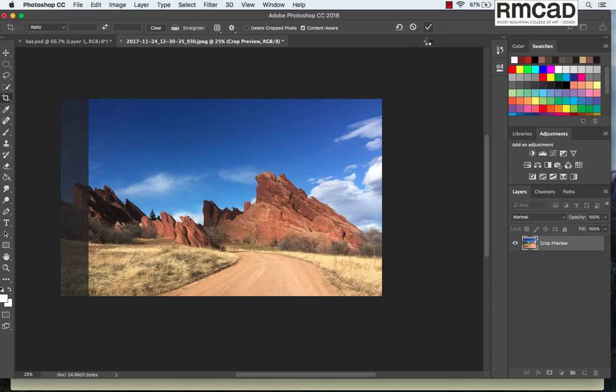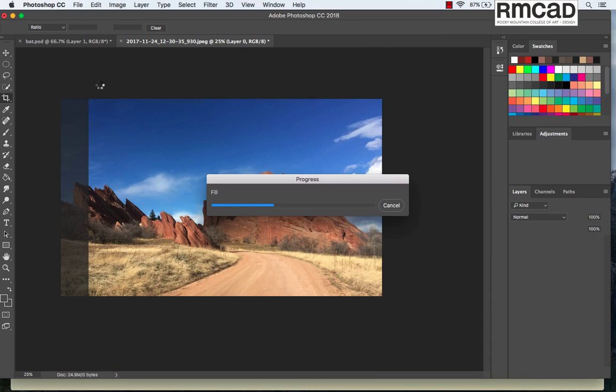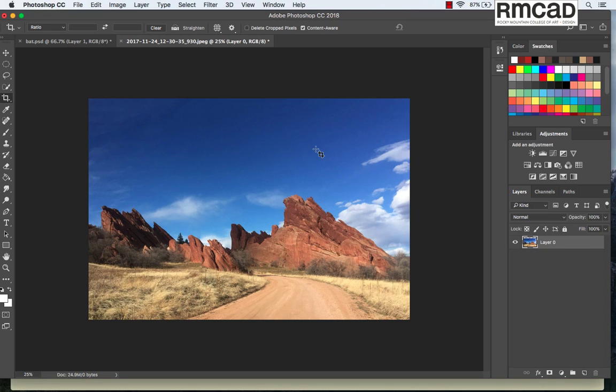Now, when I press OK, what it's going to do is actually take that information, all this blue sky here, and it figures out a pretty intelligent way to put in something in that space. After it's progressed, well, there you go. It added in some sky. Now, this works good on things like sky. Not always as good where you have a lot of information.